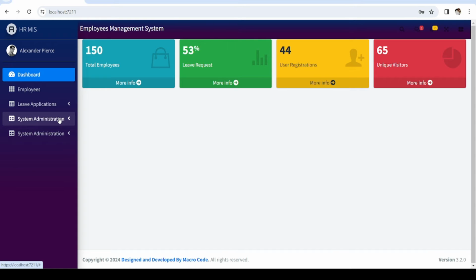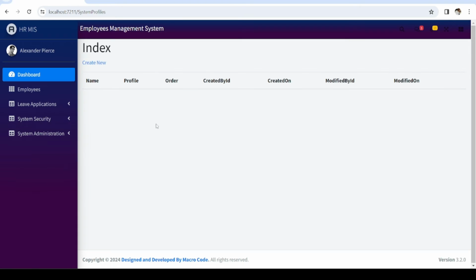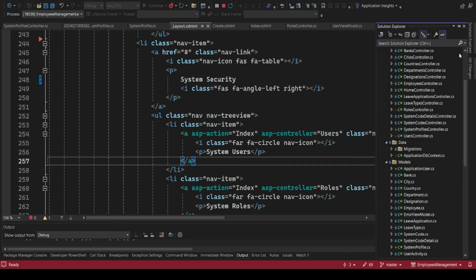So there we go. So let's just wait and see. It has refreshed. So under system security, we now have system users, system profiles, and system roles. So if I click system profiles, it will take us to index. You can see we have now the name, profile, order, created on, and the rest. So let me just change how that appears.